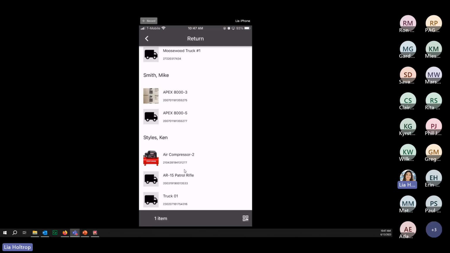So you can select Ken's radio, and if there's a barcode, you can scan it. You can return that back into the system. It's going to say that Ken returned it, even though it wasn't Ken that returned it. It just knows that it came back from Ken because it was originally issued out to Ken. So the system doesn't care who actually returns it. It just cares about it being returned back into the system.